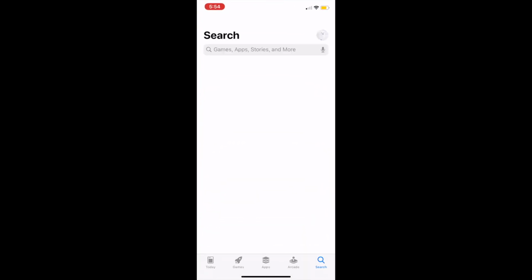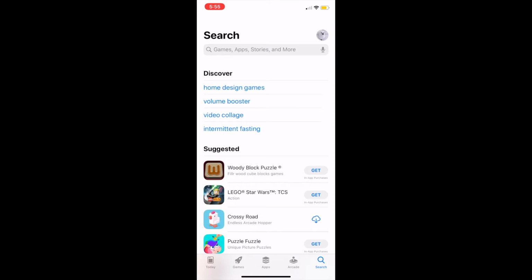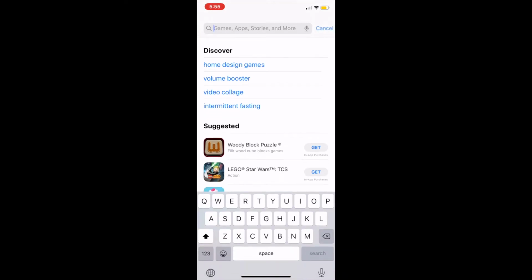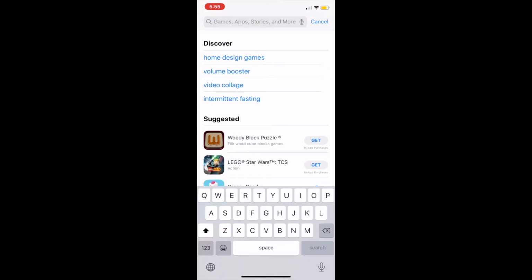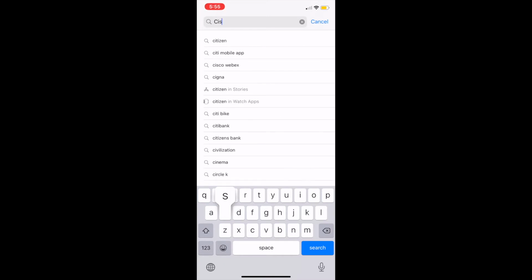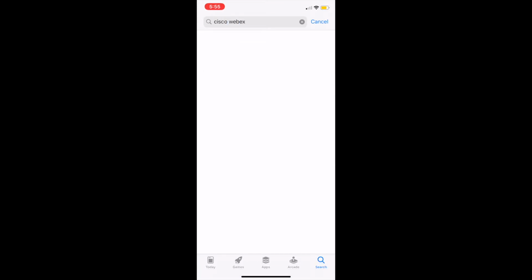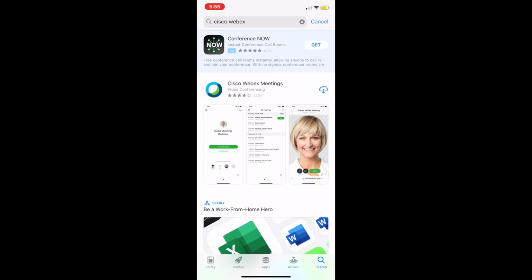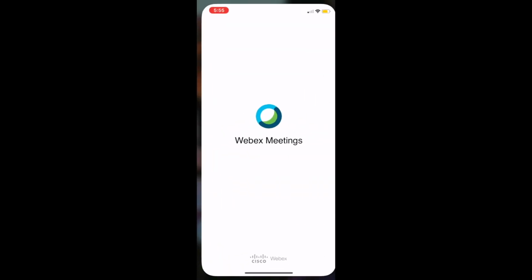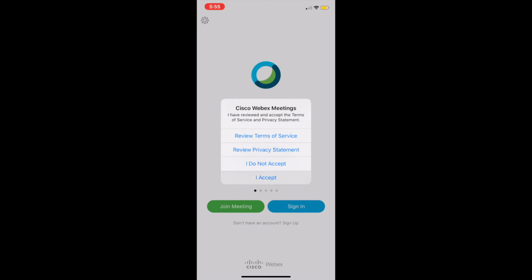To download the app on your smartphone, go to the App Store or Google Play Store and type in Cisco Webex. From here, select the download icon for the first app that pops up, Cisco Webex Meetings. Download, open, and you're ready to go.